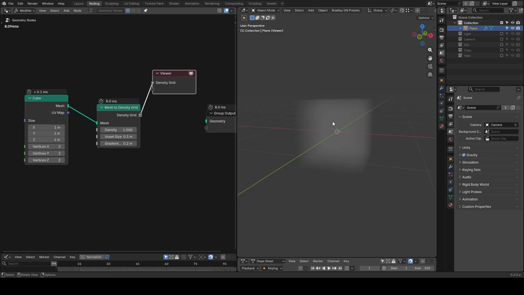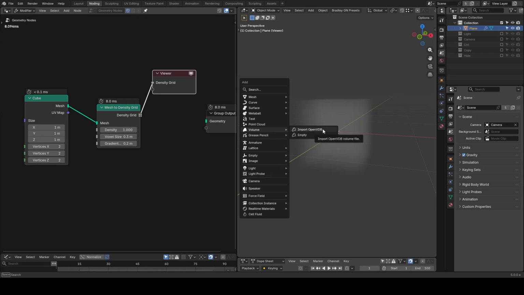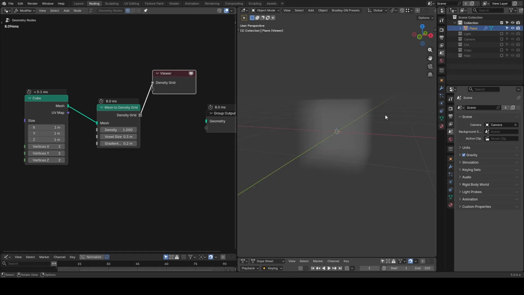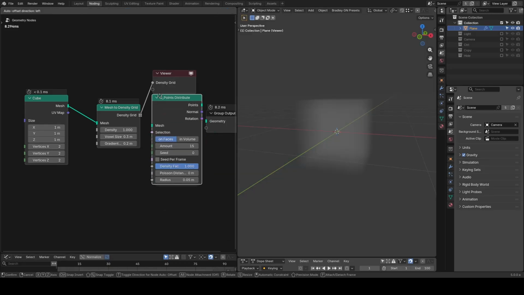The name grid may sound weird, but it's a specific term used to describe an OpenVDB volume. And that's why we have this terminology. We also need to scatter points within this volume. So let's add a points distribute.